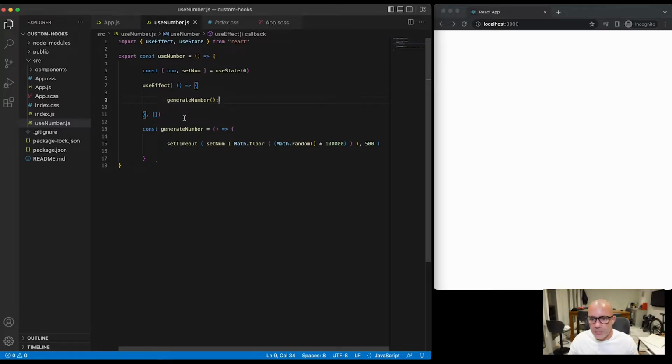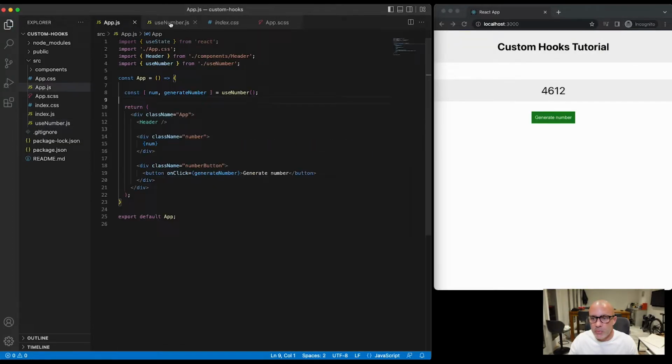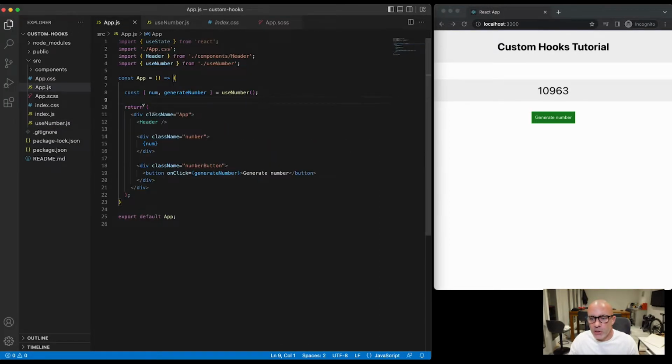the final thing we need to do is return our number and generateNumber, because we weren't exporting those functions to be able to pull them through. So now we're back to square one. We have our app running and it's generating random numbers on the click of a button. Now that's a custom hook in its most basic form, and you can see all we've done so far is to remove all of that data code out of our main app and into a hook.